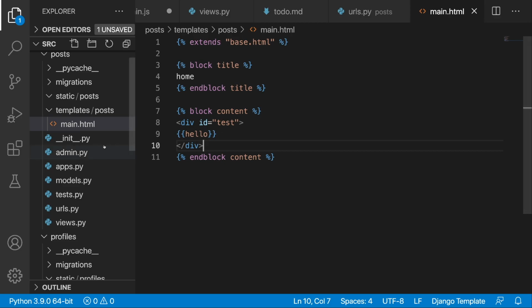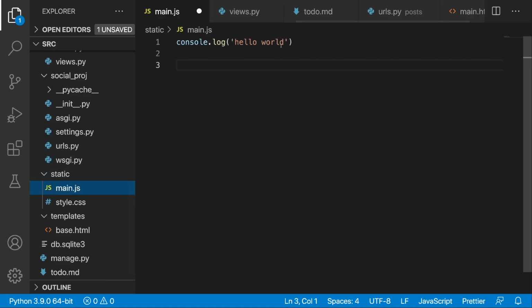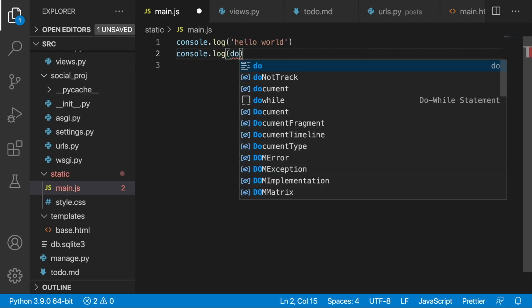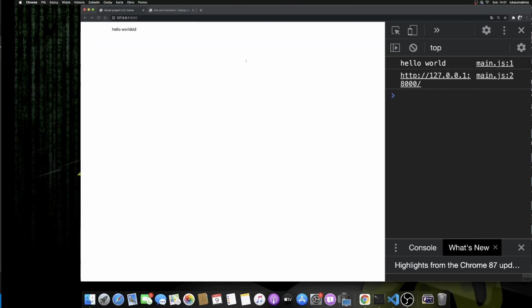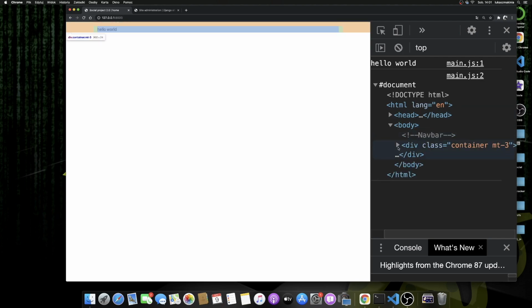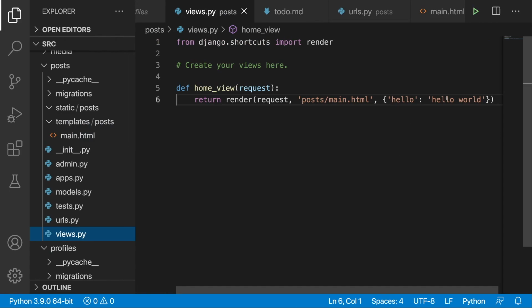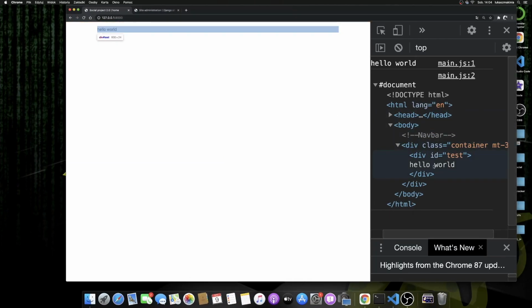If we save this and go to our main.js, let's take a look at the document one more time, console log document. Let's hit refresh. Now we go to the body, to the container from our base HTML, and over here we have this div ID test, and here we have the hello world. As a reminder, this hello world comes from the views. Here we have it, hello world, and let's try to change it to how are you doing. So we are going to grab this element by ID, and then we are going to change the text content.